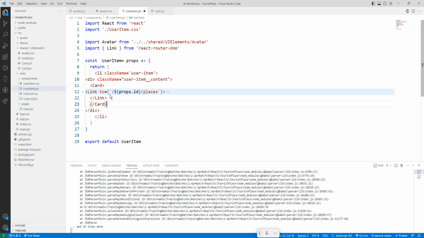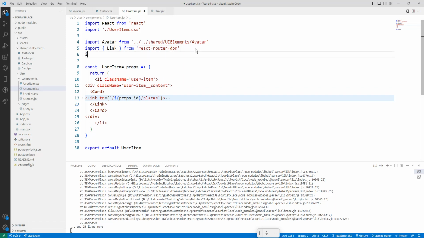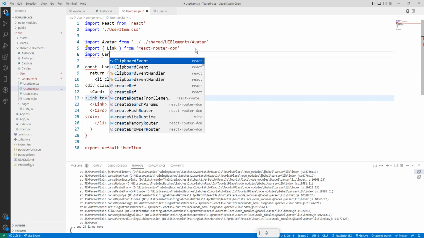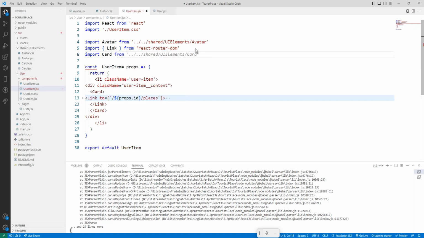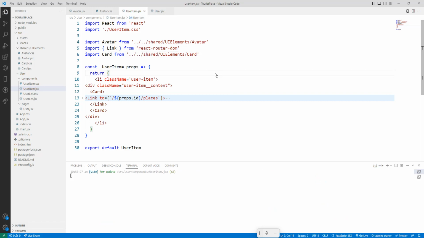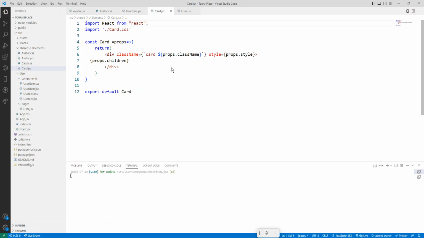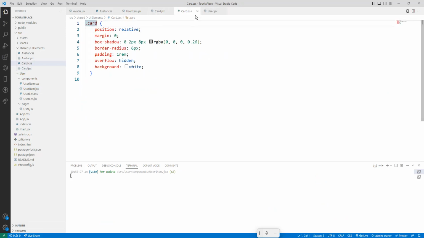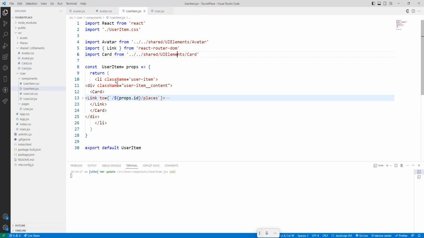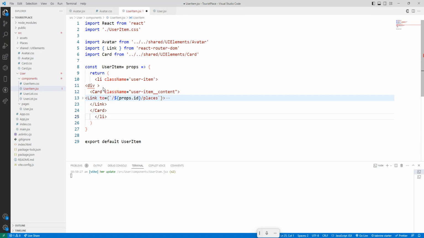But here I need to import the card component. How to import? Import Card from. How will we know whether it imported properly? Hold the control key and click here. If it is importing properly, then the CSS is also properly imported. Fine. Now I want to define a card or a link. I will just remove one extra div here. Control X. I will remove this one and keep this card.